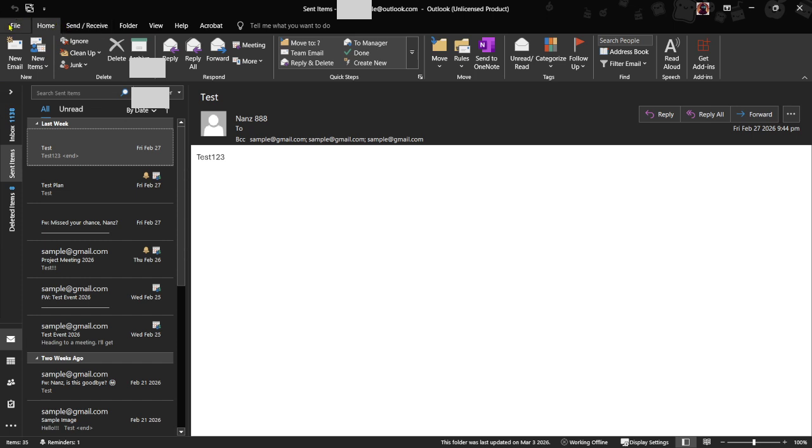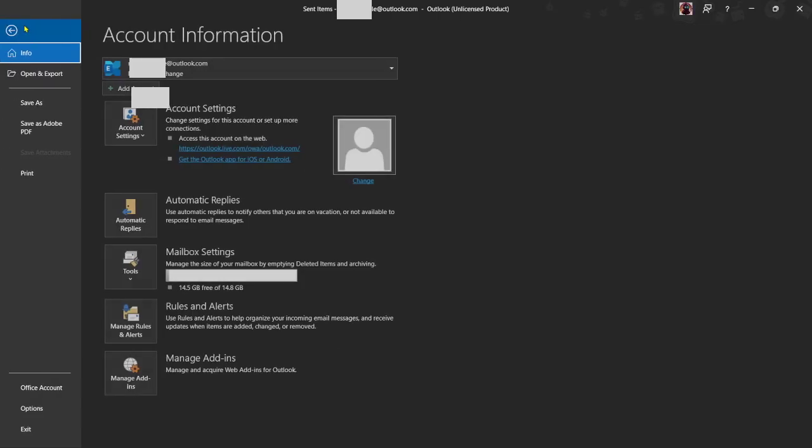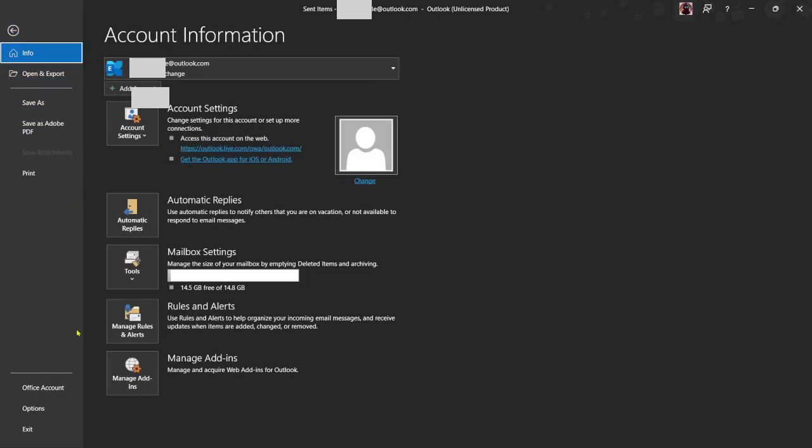Start by opening the Outlook desktop application on your computer. Make sure you're in the full desktop app, not the web version in your browser. Once Outlook is open, look to the very top left corner of the window and click the File tab. This takes you away from your inbox and into the Backstage view where the app's settings live.